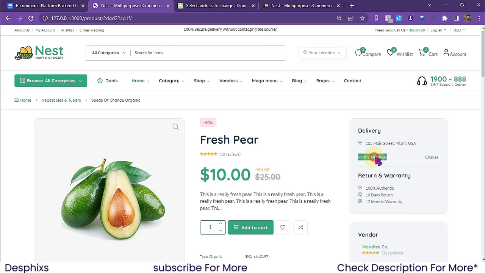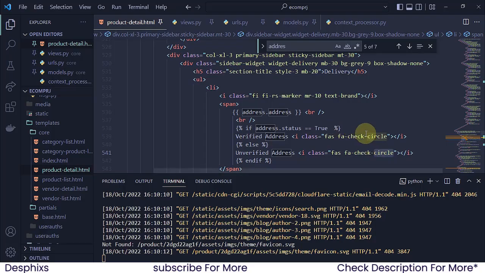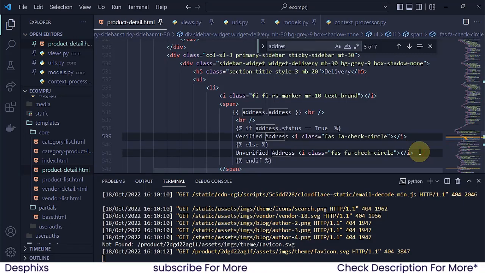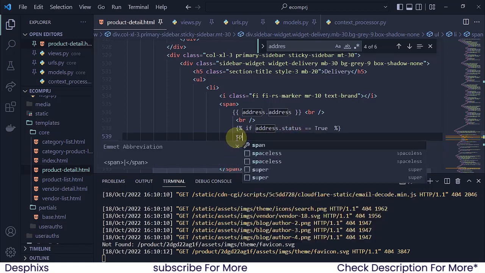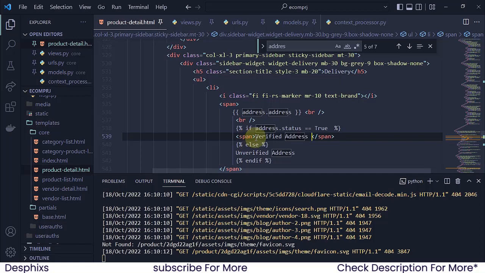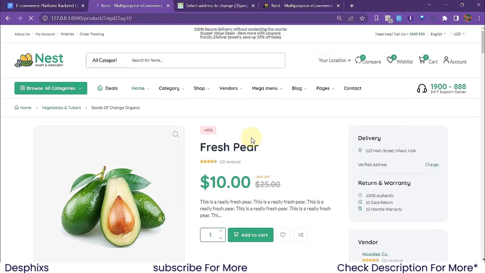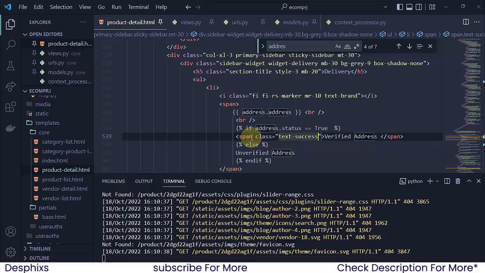Okay, that's it, verified address, it's working. But right now I don't think this is the right icon name for it. I'm just going to get rid of the icon, or I could just comment it out. If you guys could get any cool icon, just add it over there. Now what I'm going to do is grab this and put it in a span, because I want to give this a class of text-success. And let's refresh and see if that actually took any change. Okay, that's working.